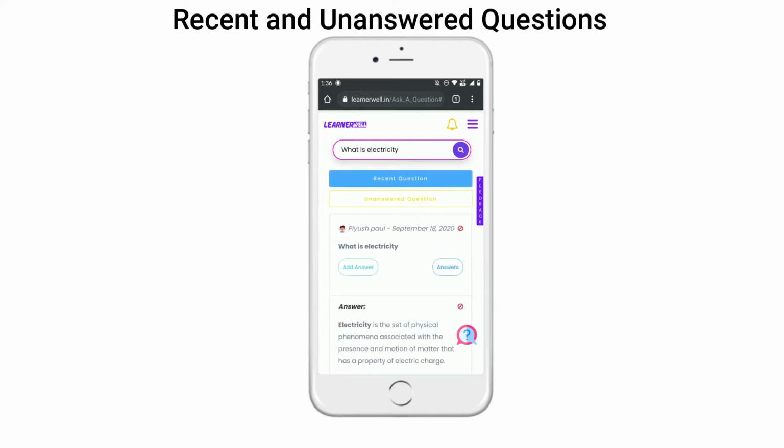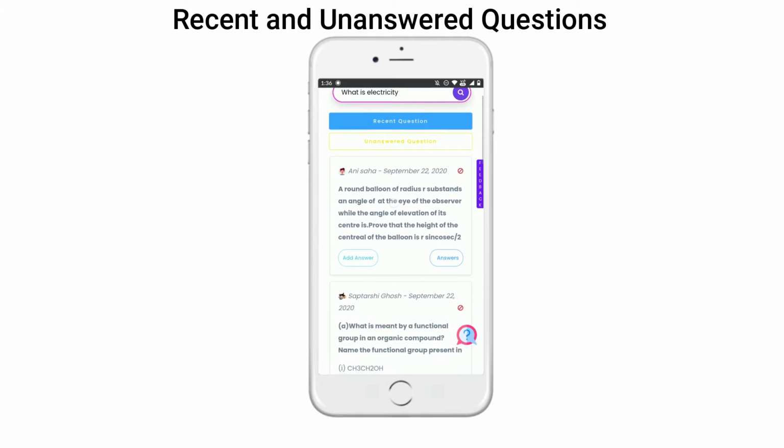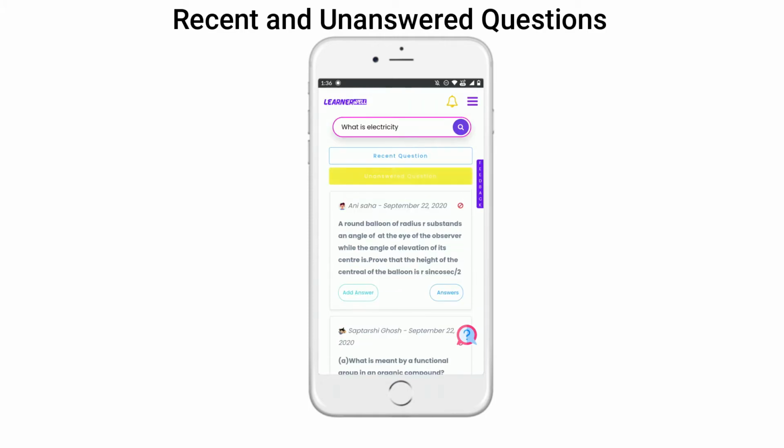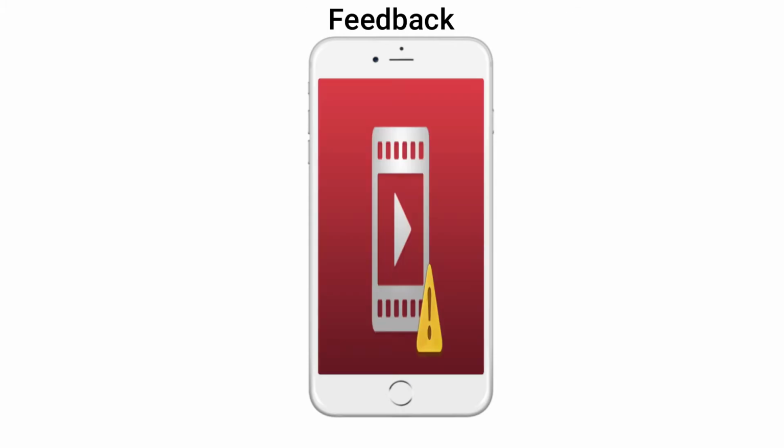Recent and unanswered question filter. Recent is used to see latest questions. Unanswered is used to see the unanswered questions.